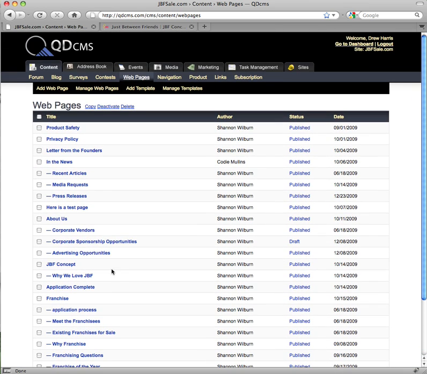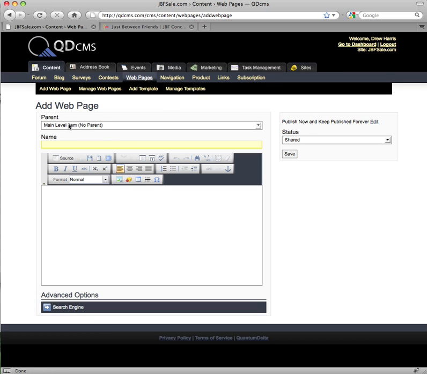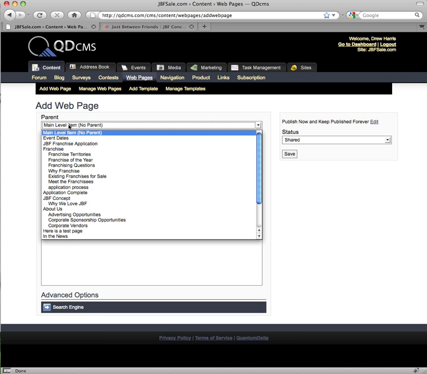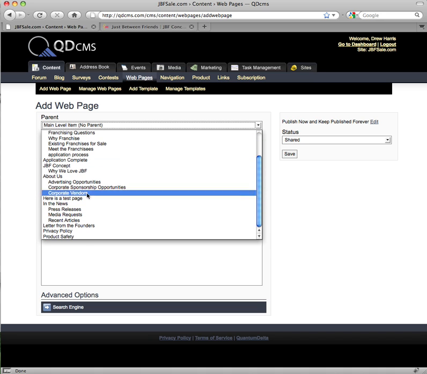So what I want to do first is demonstrate the capabilities within adding a new web page. So I'll click on Add Web Page. Here I can define a parent for this page. Now this will show me all of the other existing pages, and it just provides me with a hierarchy to organize my content. That's all it's for.